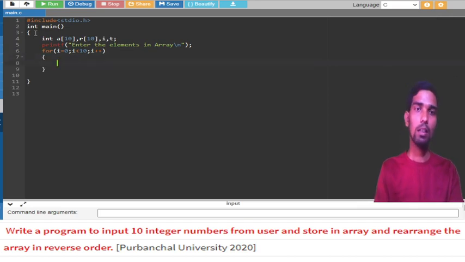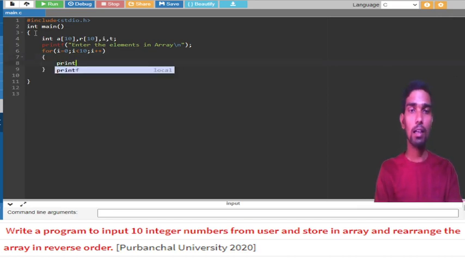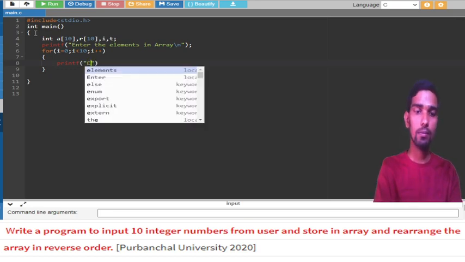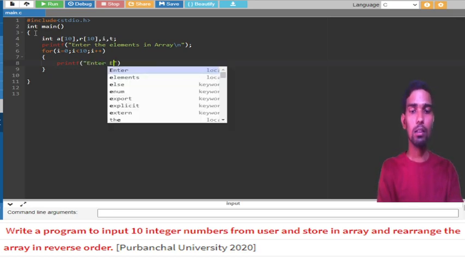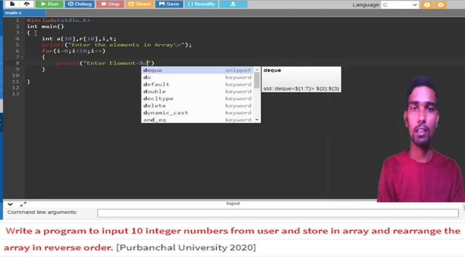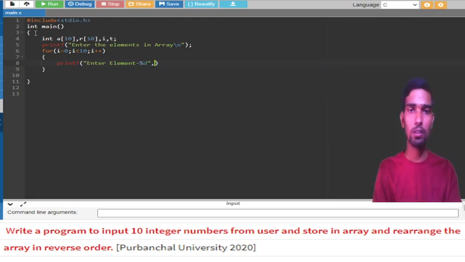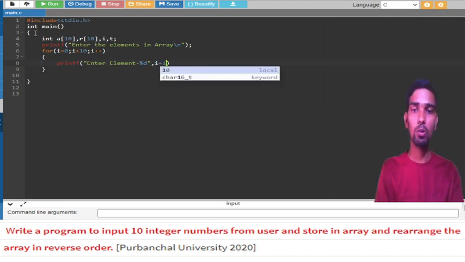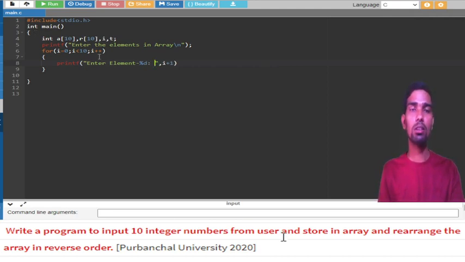Okay, i++. Now I will make it more user friendly, so I will write printf "Enter element %d". I hope you know this syntax. If you don't know, please comment in the comment section and I will definitely help you understand this. So this is i plus 1. Why am I doing i plus 1? Because i starts from 0, so "enter element 0" will not sound good. So 0 plus 1 is 1, and it will go like that.